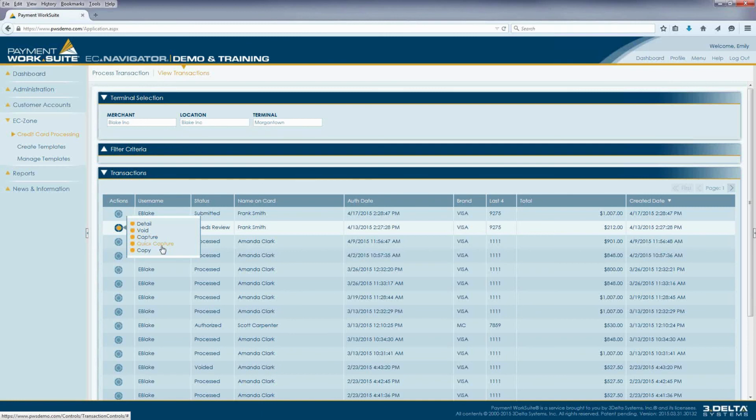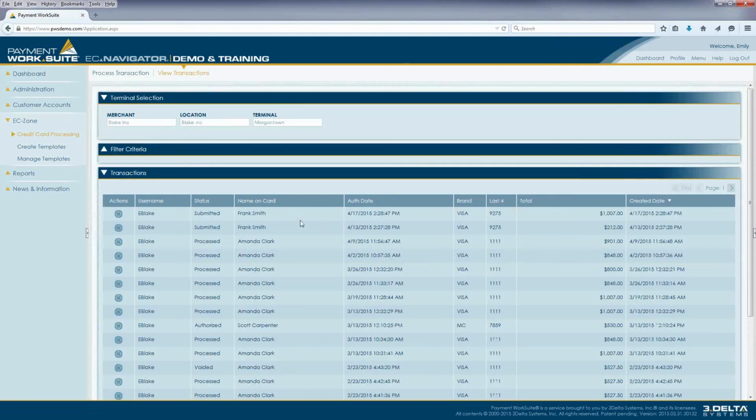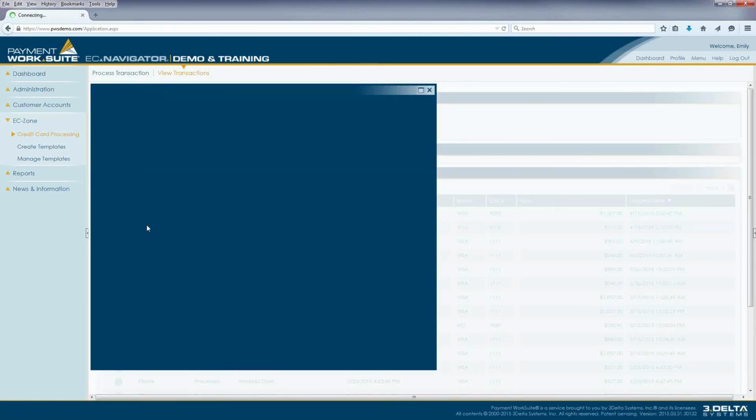Let's go ahead and choose a Quick Capture. That opens up a confirmation box. I'm going to go ahead and choose OK. We can see the transaction is now in the status of submitted. However, a receipt did not generate. If you would like to view the receipt again, you can do so from the Actions Radial button and choose Receipt.